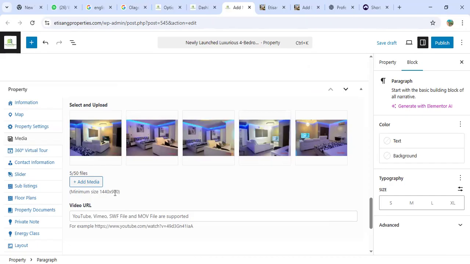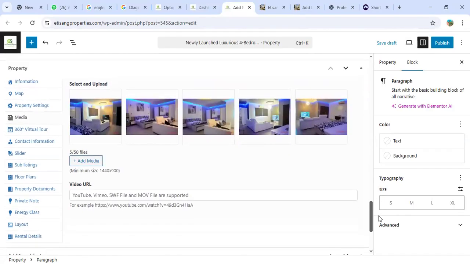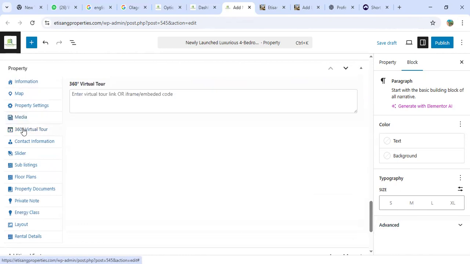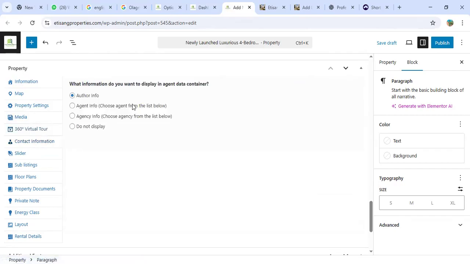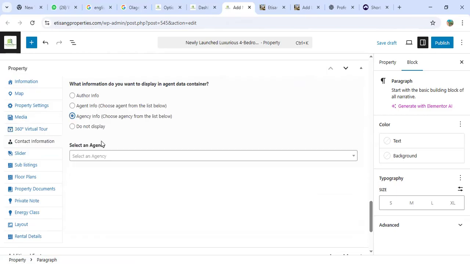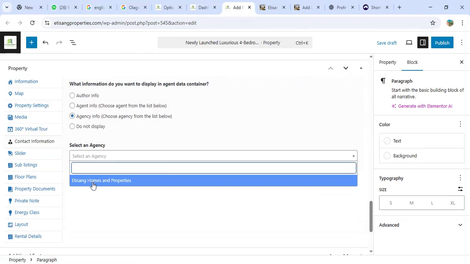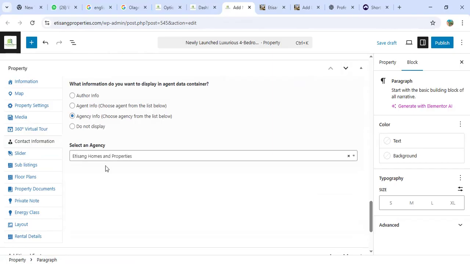After that, if there's any video URL, you can put it, like Vimeo, YouTube, if there's any property video. So 360 virtual tour. If there's any 360 virtual tour, you can put the link here. And contact information, very important. What information do you want to display in the agent data container? We want to display the agency information. And on the agency information, we put Etisang Homes and Property. So make sure you select it because this is the agent they are going to contact for the property.